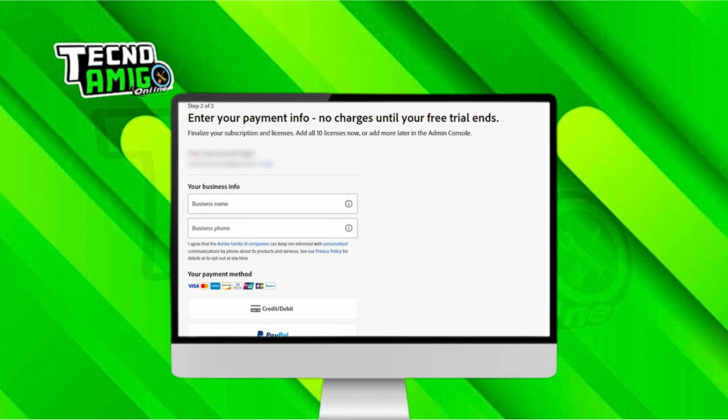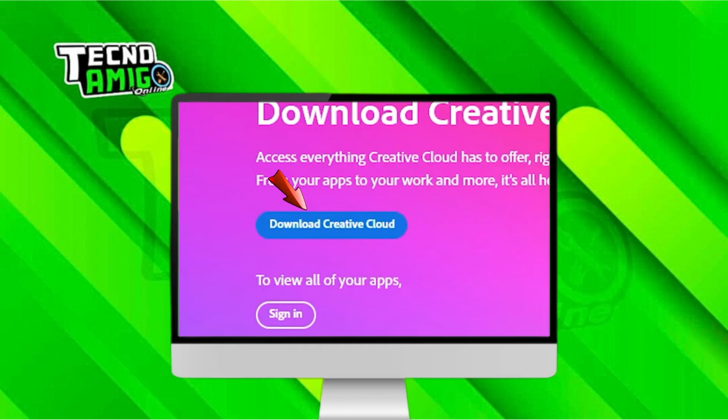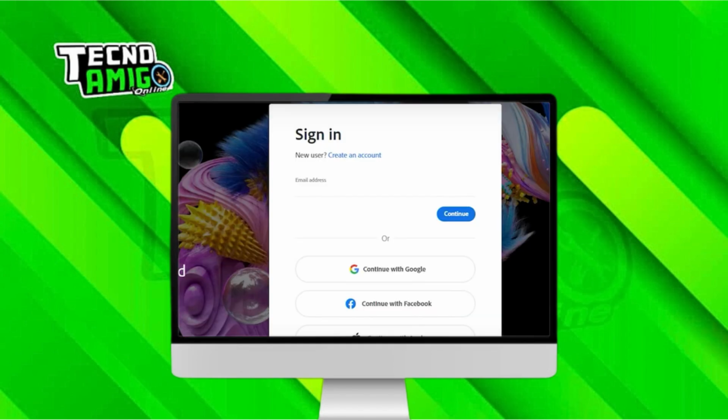Step 2. Open a new tab in your browser and type Adobe Creative Cloud App Download. Click on the second link and download Creative Cloud. Once the app is downloaded, install it, open it, and sign in with the email address you used to create your Adobe Creative Cloud account.